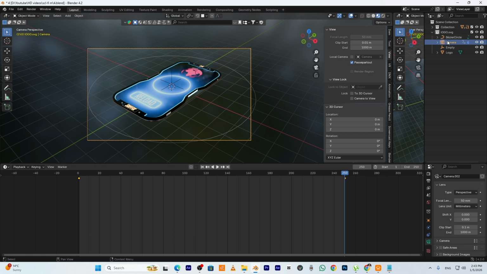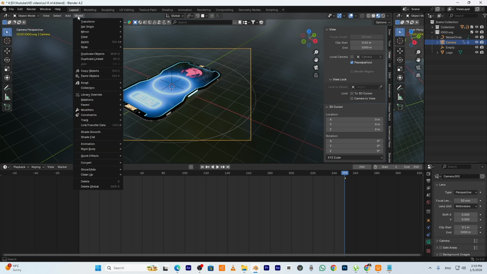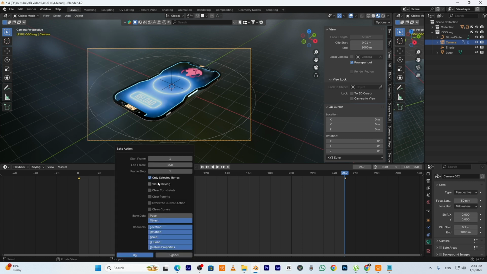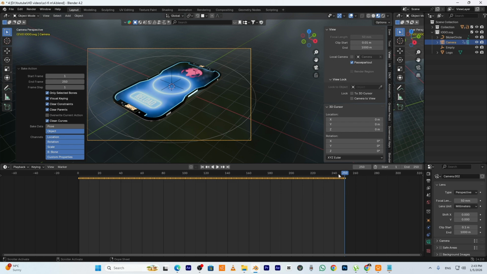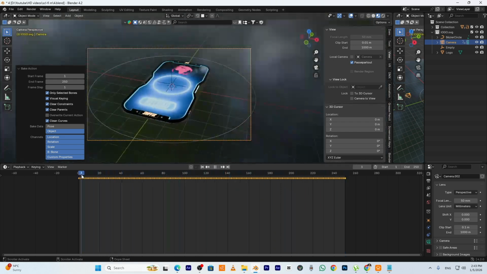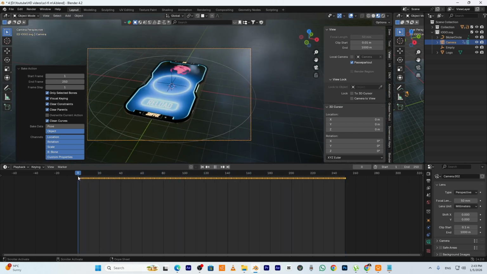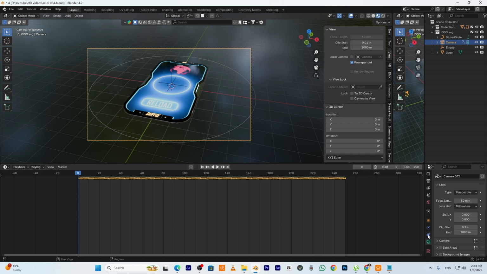With the camera selected, go to the Object menu, then Animation, and select Bake Action. Enable these specific options to ensure every frame is recorded. You will notice the camera no longer has constraints or parents. This is because Blender has converted all the complex movement into individual keyframes.